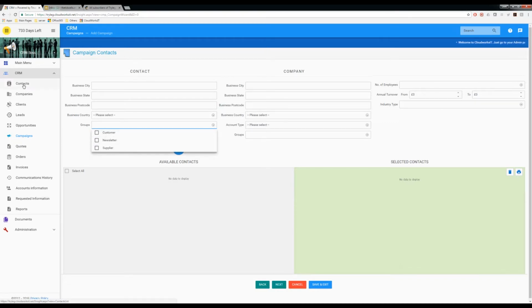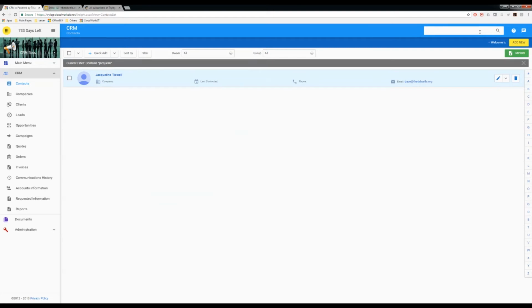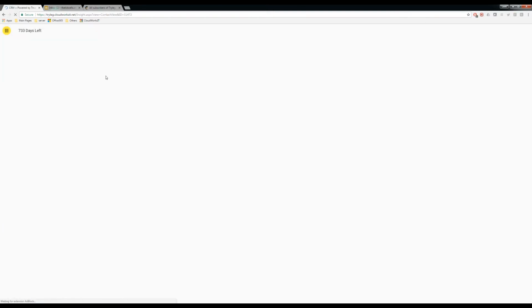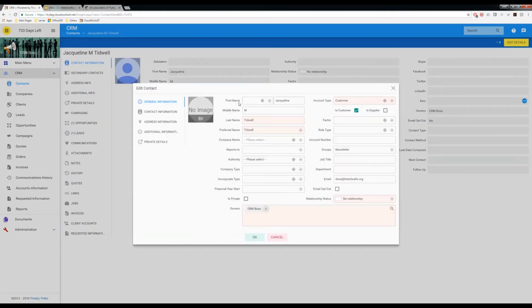So just having a quick look at that again, if we go back to contacts and I pick Jacqueline, bless her, she's been our example throughout. Jacqueline Tidwell is in the group. So if I edit Jacqueline and we look at the groups that she's in, any contact rather, and any company can be a member of multiple groups. So this ability to put people in multiple containers allows you to segment and target them for campaigning extremely easily.